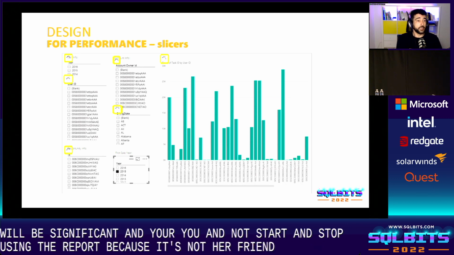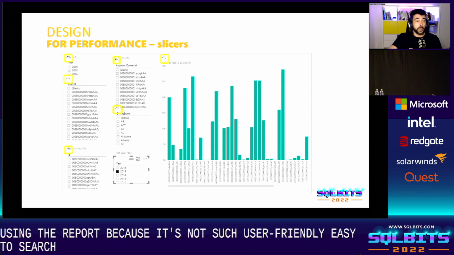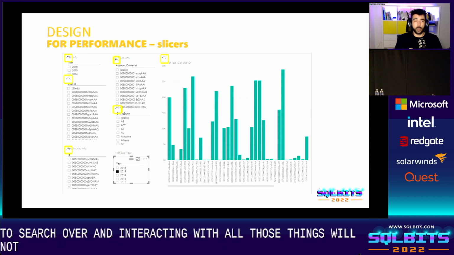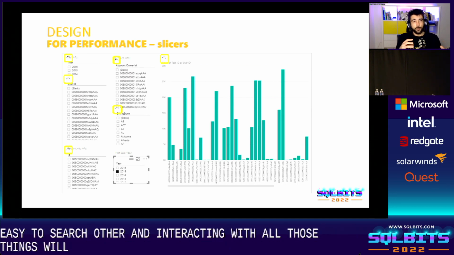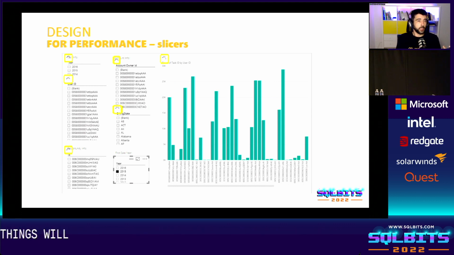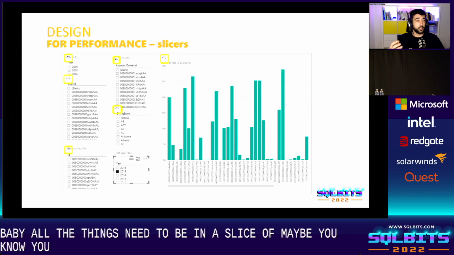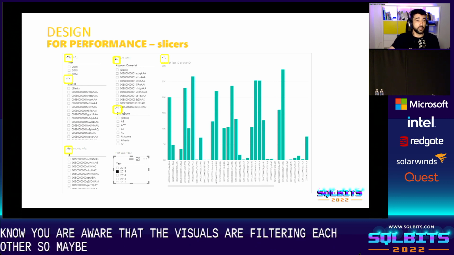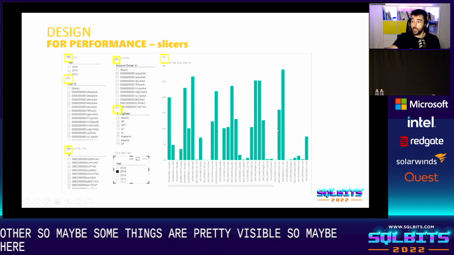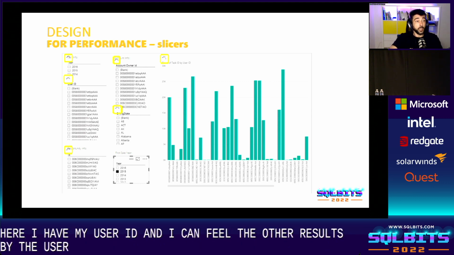It's not easy to search over that, and interacting with all those things will not make users happy. Think of when you're designing it, maybe not all the things need to be in the slicers. Maybe you are aware that the visuals are filtering each other. So maybe some things are pretty visible. Maybe here I have my user ID and I can filter all the other visuals by the user I'm interested in. And usually it will be the top 5 users.